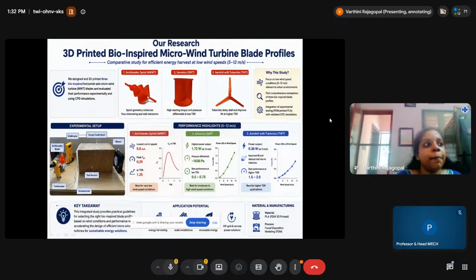So we had some bio-inspired ideas. The first one was the Archimedes spiral. This spiral was inspired by the lotus seed, the Fibonacci seed. Based on this bio design, we created this Archimedes spiral blade. Then we had the Savonius blade, which is inspired by leaf structures. Then we had an aerofoil.